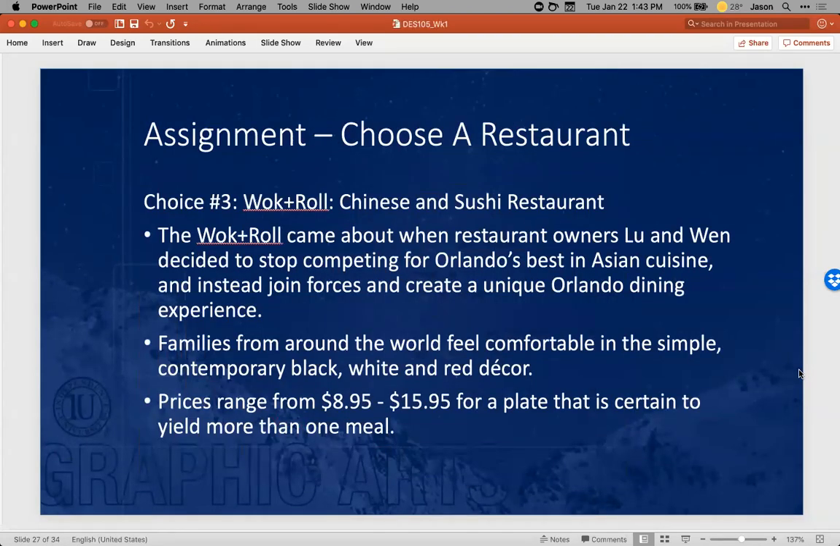Our last one is Walk and Roll, a Chinese and sushi restaurant. The Walk and Roll came about when restaurant owners Liu and Wen decided to stop competing for Orlando's best in Asian cuisine and instead join forces and create a unique Orlando dining experience. Families from around the world feel comfortable in the simple, contemporary black and white and red decor. Prices range from $8.95 to $15.95 for a plate that's certain to yield more than one meal.